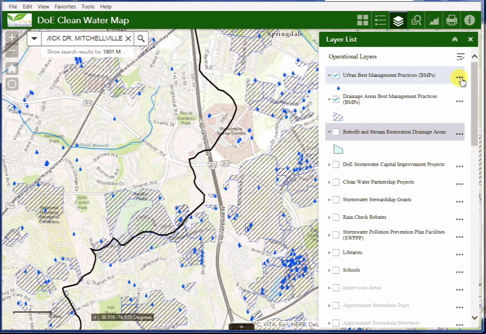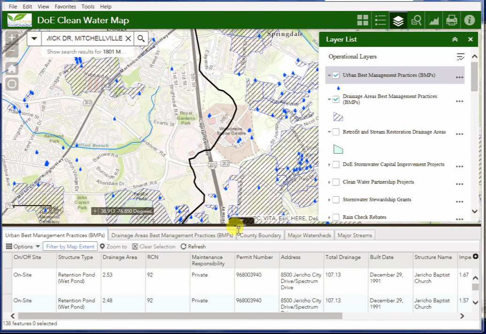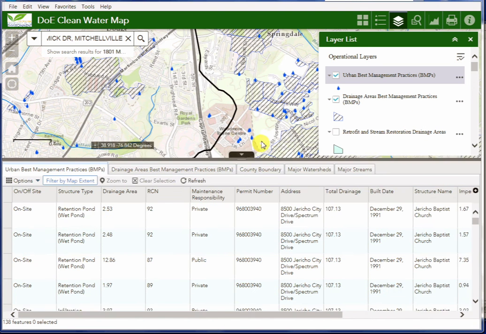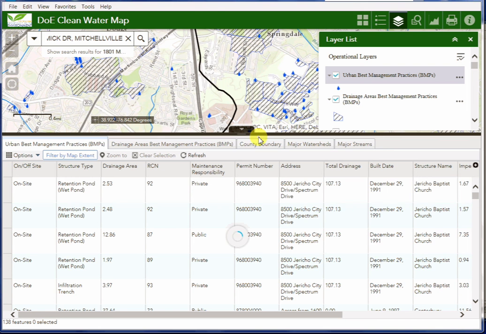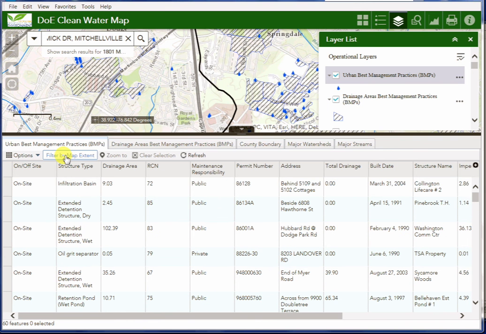If you click on the three dots, it gives you a couple options. Zoom to will zoom you to the total extent of that layer. Transparency will let you make something more see-through. And open attribute table is going to open up a table down here at the bottom. This is very good information to know. The first thing that happens is it automatically filters by your map extent. So that's only going to show you in this table what you can see in the map up here.